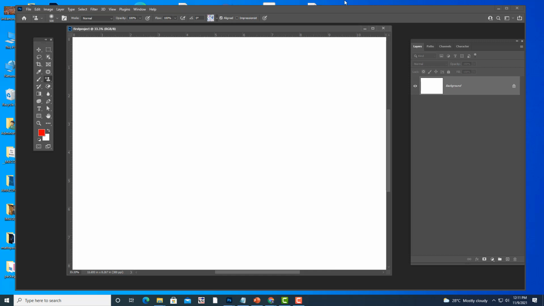So what is pen tool and what can we do with pen tool? See, pen tool is basically used to create shapes. So we can create any type of shape, any kind of shape. And we can also use pen tool for selecting images.